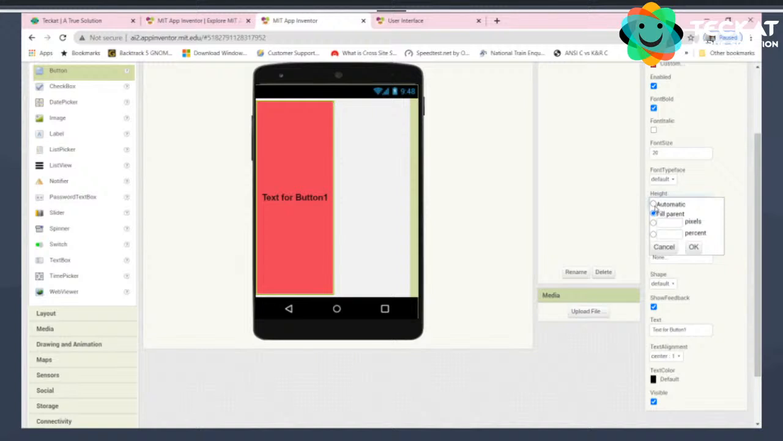Now, if you define some pixels, like if you write 20 and you want to give it in pixels, it will provide you 20 pixels. Okay, like this. If you want to give it as a percentage, you can give the percentage.